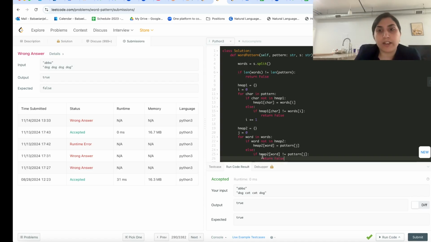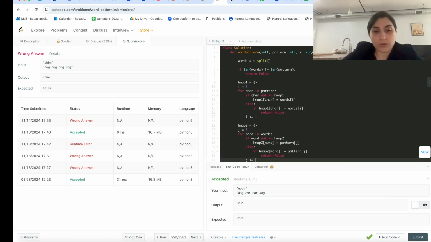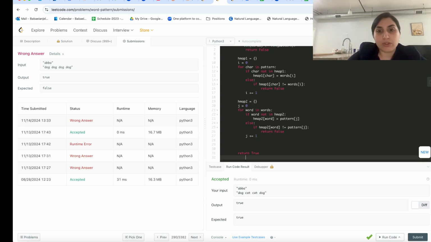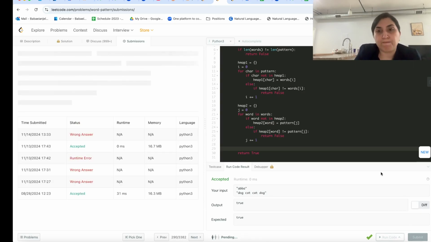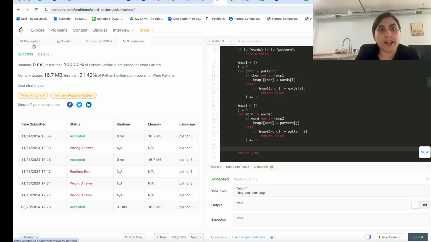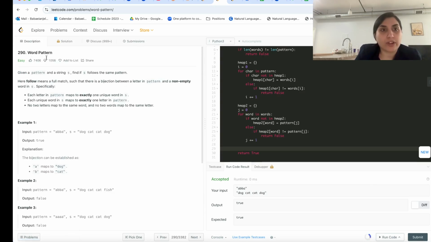So basically it's saying, if dog is already mapped to A, it's not going to be equal to B. So that's why you return false here. So it sees a mapping of dog to A, and when it sees B, it's saying it doesn't match. And here j plus equal 1, and at the end return true. So let's see if this gets submitted. Yeah, so this passes, and that is the answer to question word pattern.